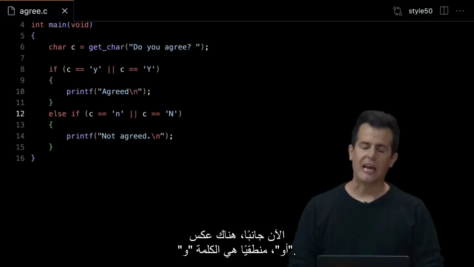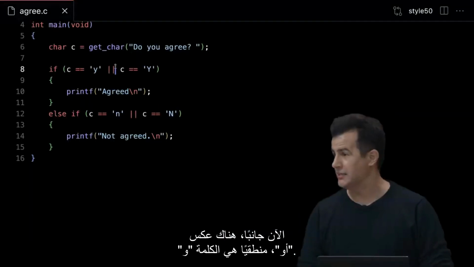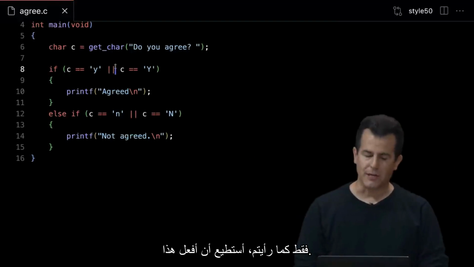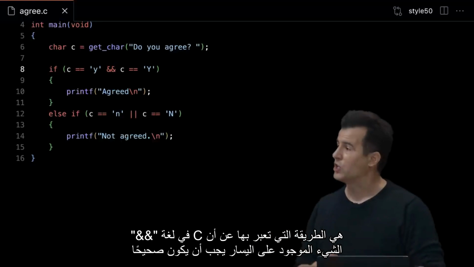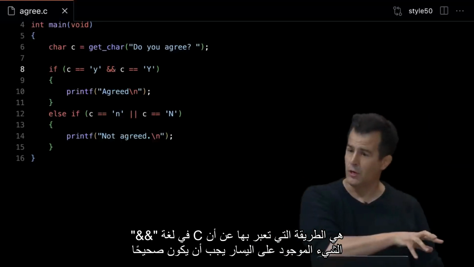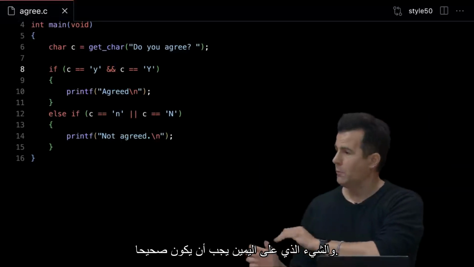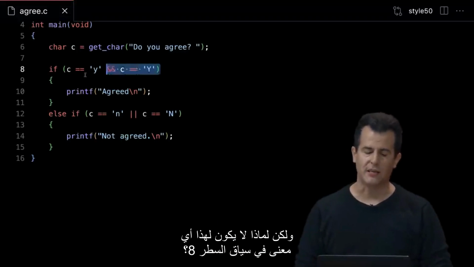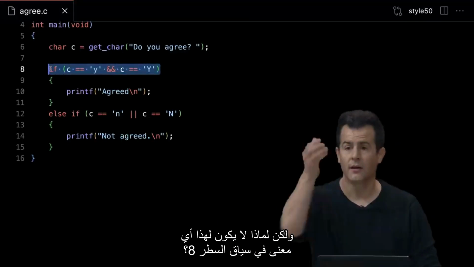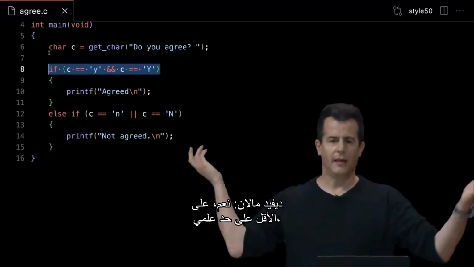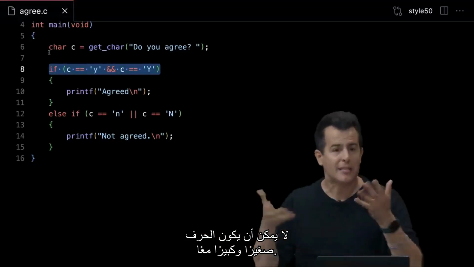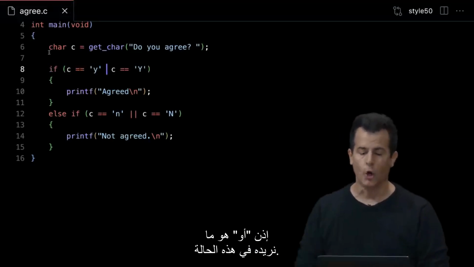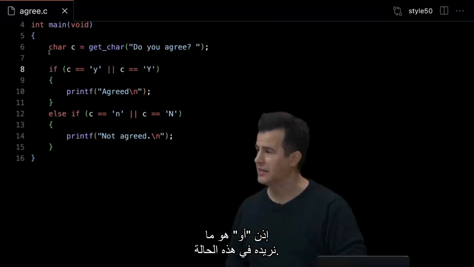Now, as an aside, the opposite of or, logically, is the word and. Just so you've seen it, I could do this. Ampersand, ampersand in C is how you express that the thing on the left must be true and the thing on the right must be true. But why would this make no sense in this context of line 8? Yeah, at least to my knowledge, a character can't be both lowercase and uppercase. That just makes no logical sense. So indeed, or is what we want in this case.